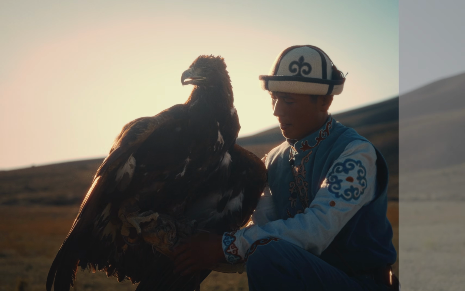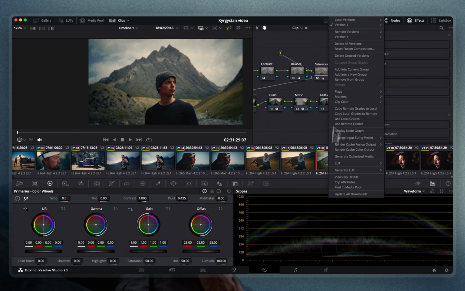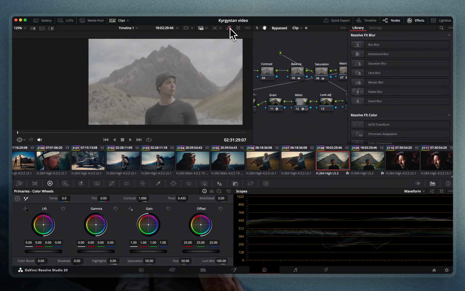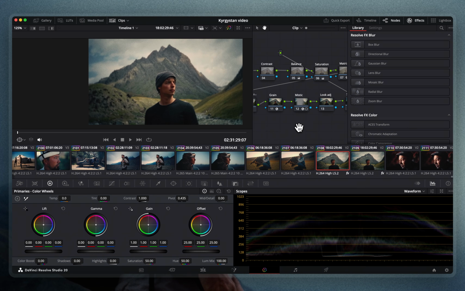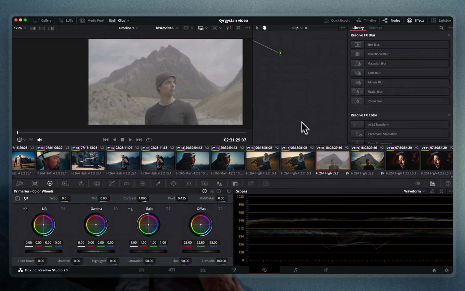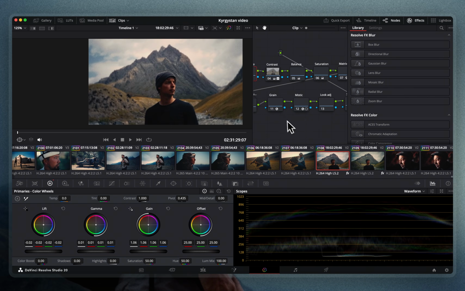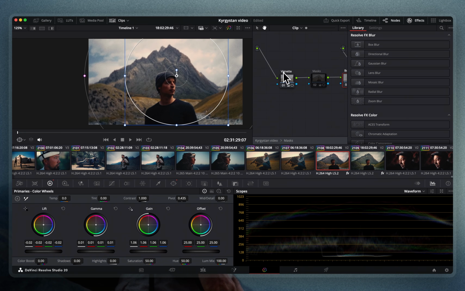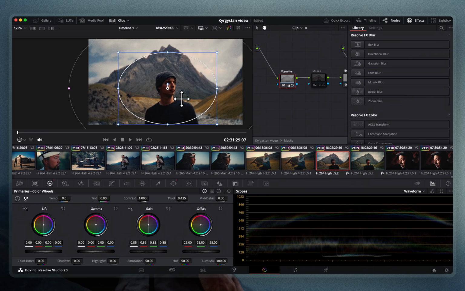And now let's move on to this one. So let's reset it. I do remember that this one was quite difficult to grade, so I was pretty happy with the final results. So let's see if I can just do it again. And let's see, we have to play with the masks a lot. So let's put this one here.